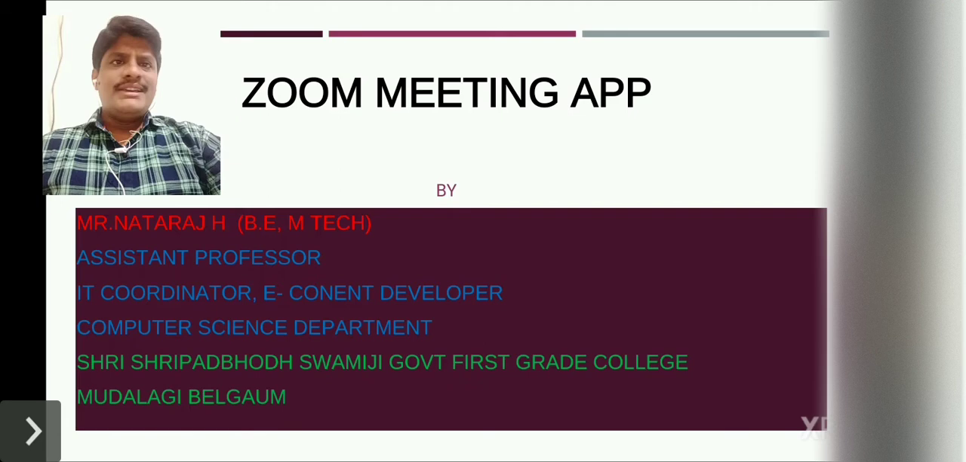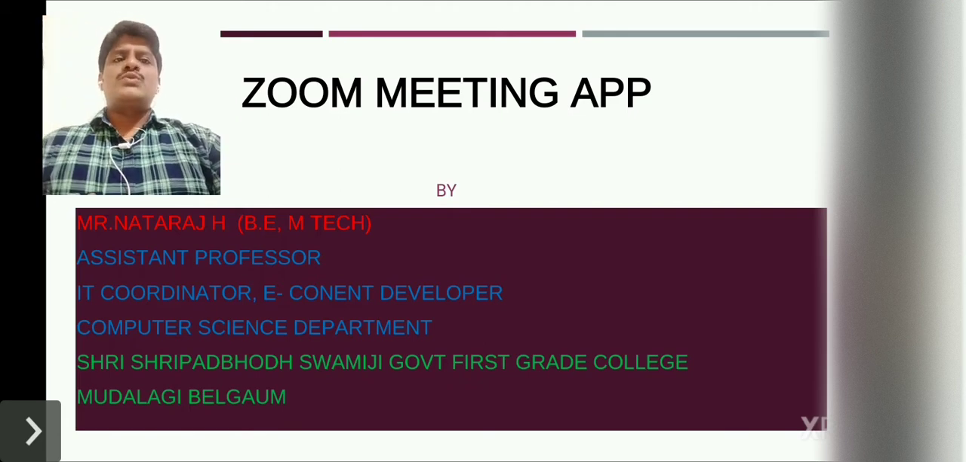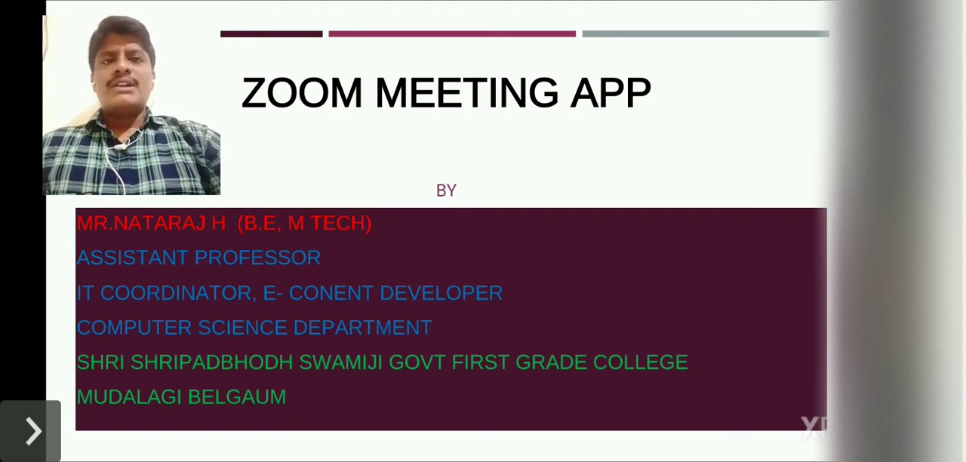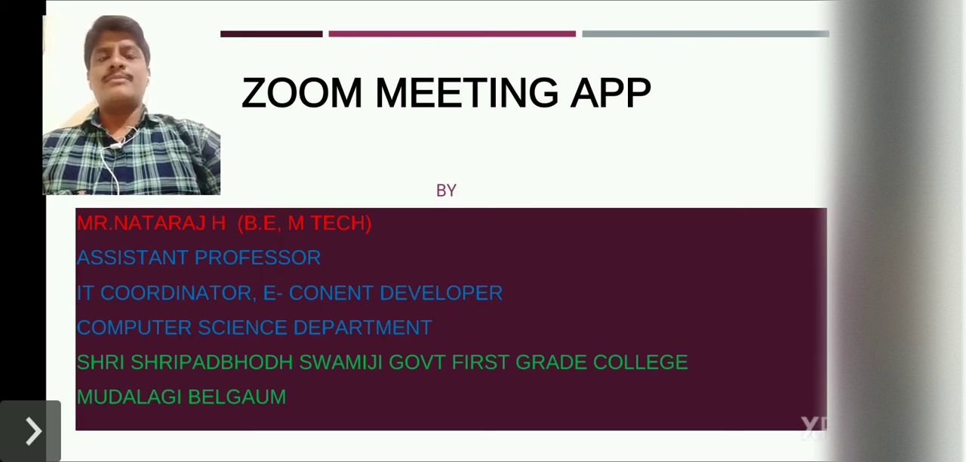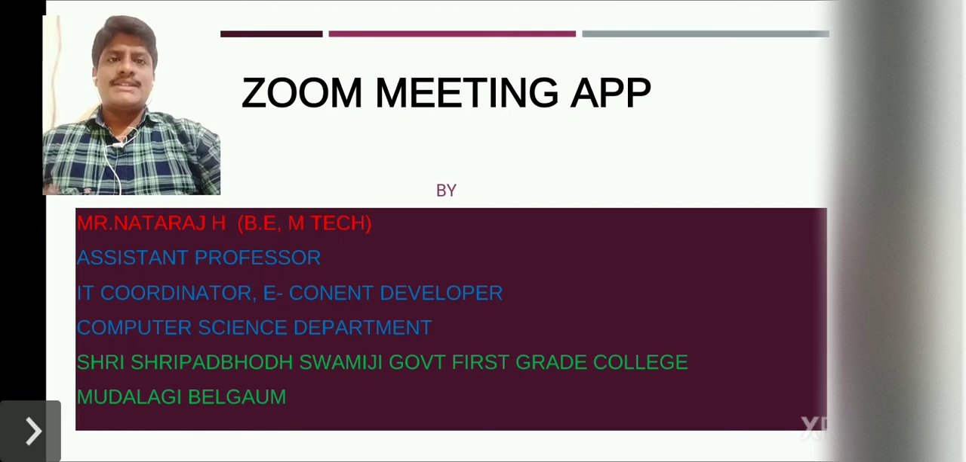Let me see what the features of the Zoom app are, and what advantages have been added to make this app very famous nowadays. Let us see how to use the Zoom app, how to install it, and what features it has. Let us explore step by step.